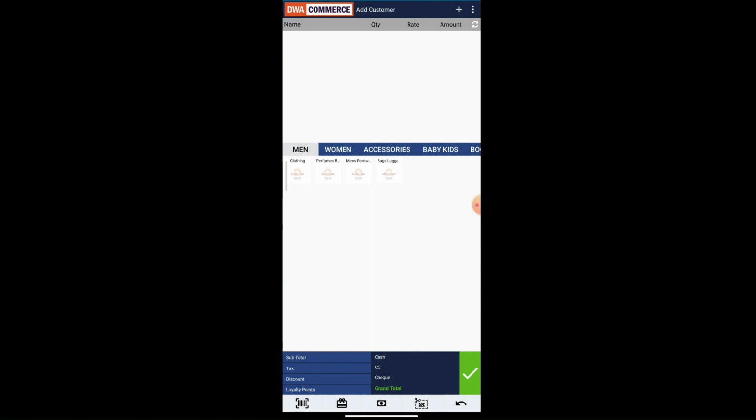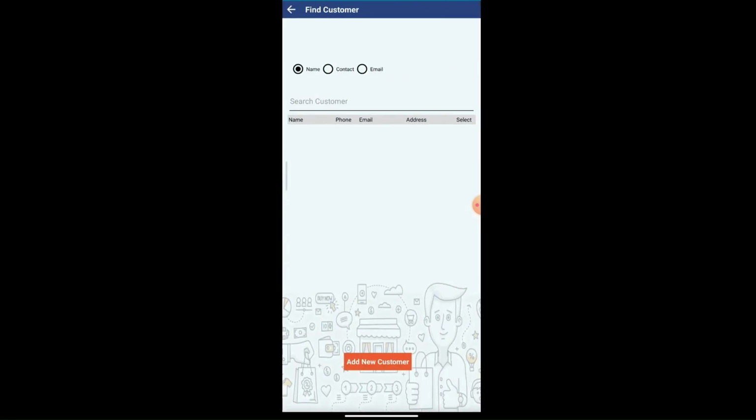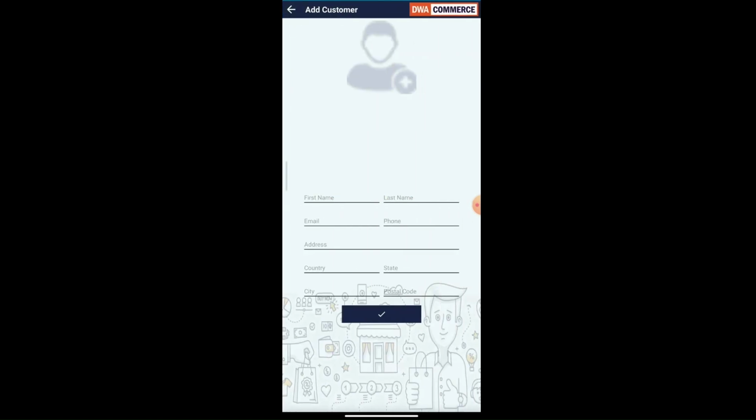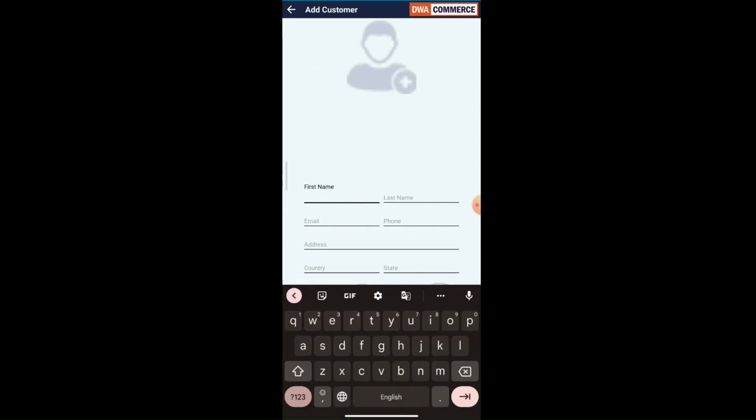After logging in, you will be directed to the main page. If you want to track the customer's purchases and offer them personalized experiences, such as loyalty discounts or customized promotions, you can add them to the POS application. To do this, click on the Add Customer title on the header. If the customer is new, you can create a new customer profile by clicking on the Add New Customer button and filling in their details.